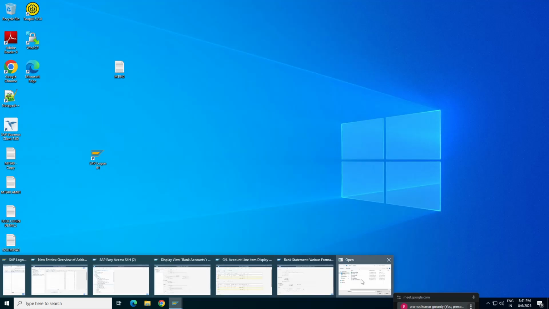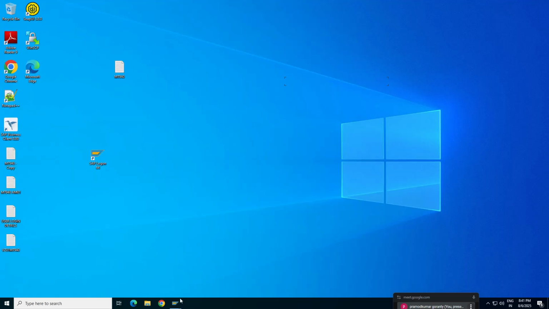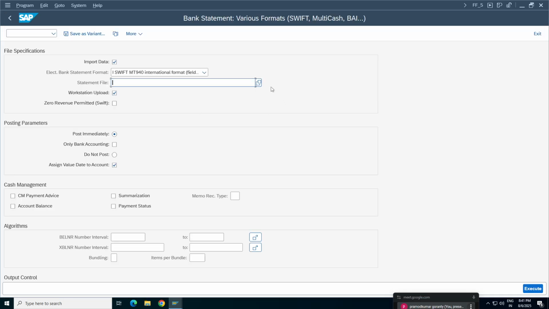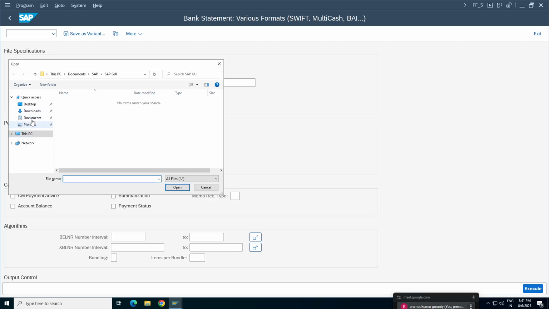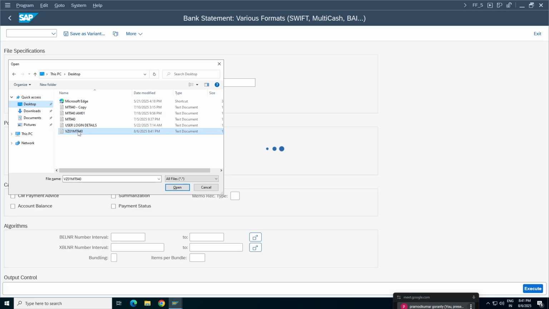Okay, come back to the file here. Let us close this one again. Come back to the bank statement, upload the file. Desktop, MVZ01.